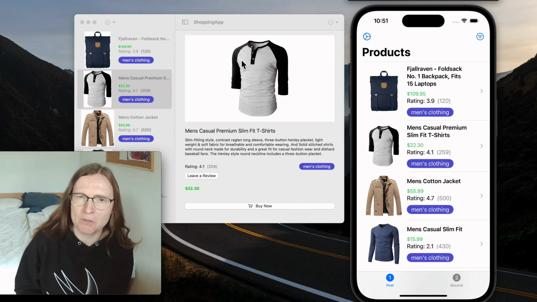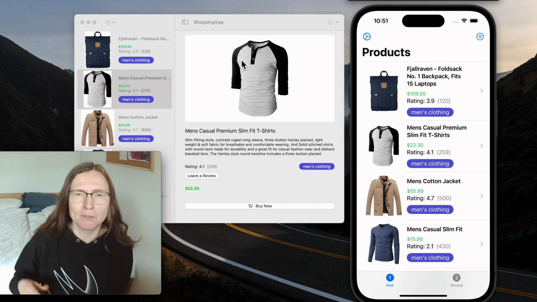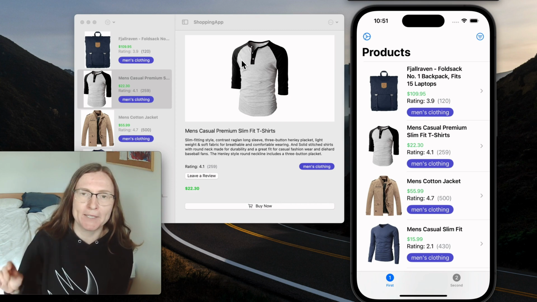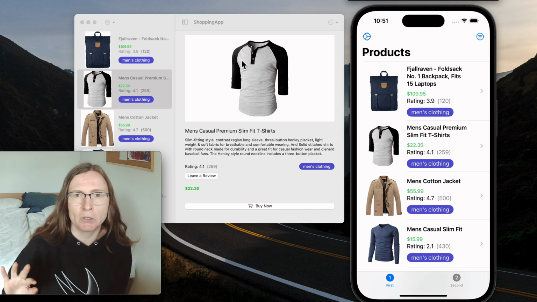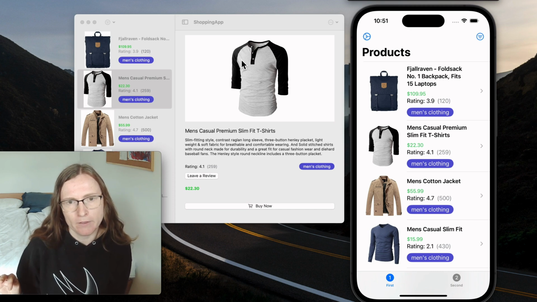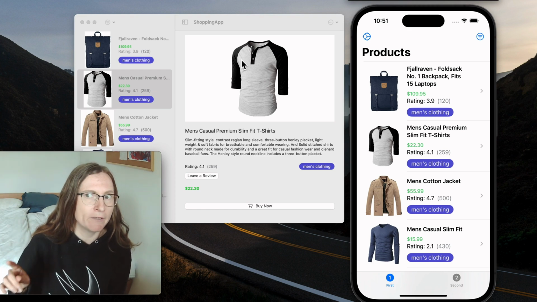SwiftUI has a lot of options to present views in your apps, and sometimes it can be a little bit confusing how to show this. In a previous tutorial, I talked about sheet, and now I want to continue and tell you about popover. In some cases, even if you're using a popover in your SwiftUI app, it will show as a sheet.